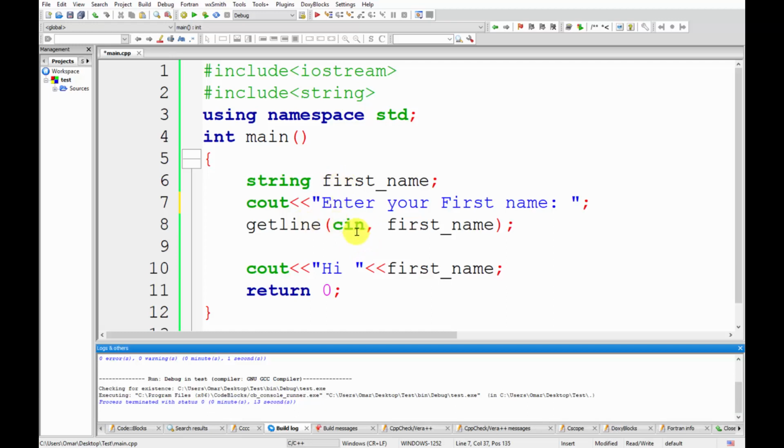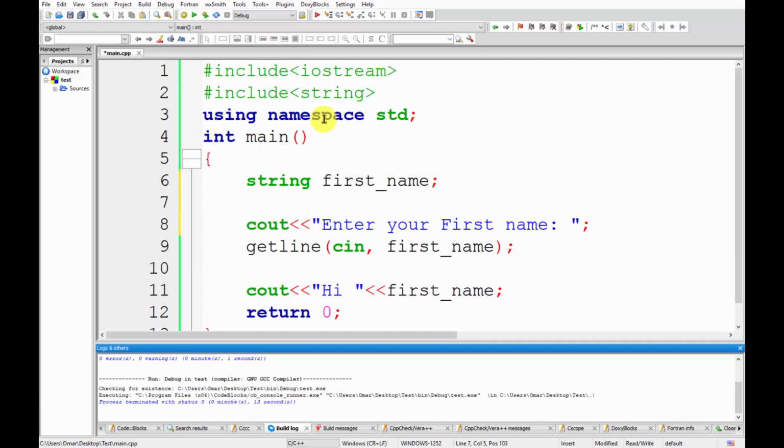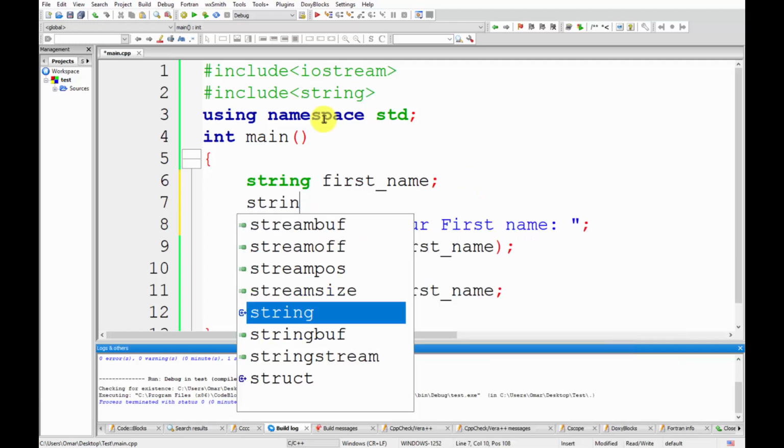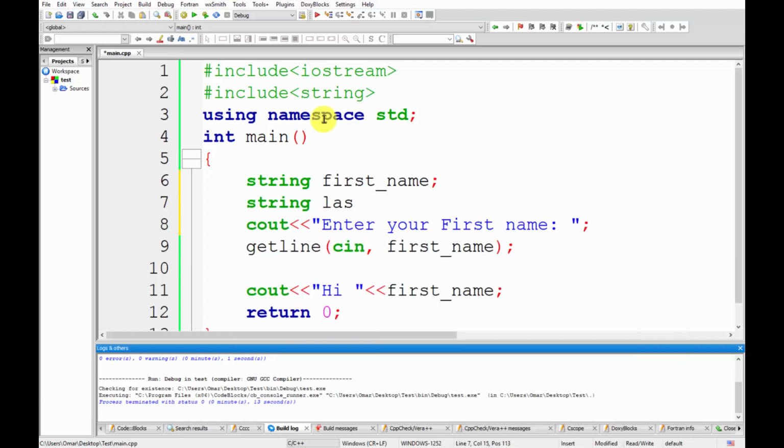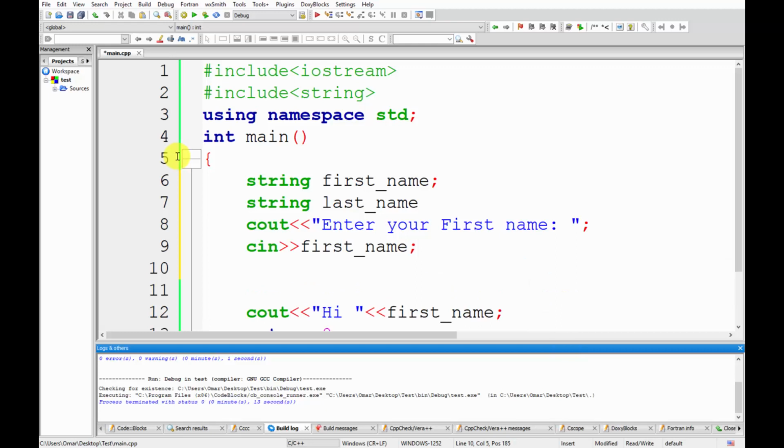As we said, if we use cin and getline together, this is going to cause an error. So let's suppose we had another string and we name it last name, and we're going to say enter your first name, and this time we're going to ask the user to enter it with cin, into first name. And then we're going to say cout, enter your middle and last name.